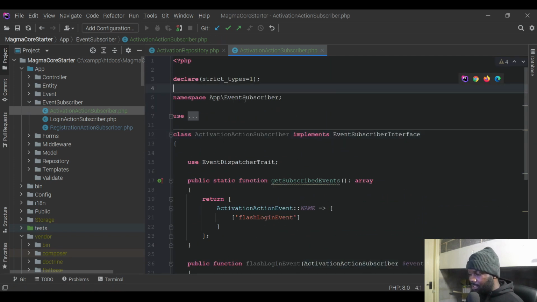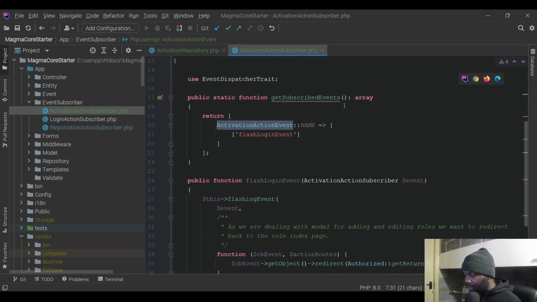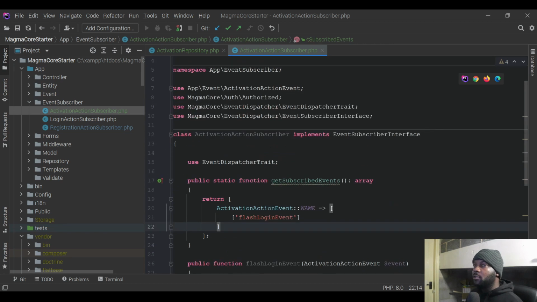This is not right. This should be activation action event. So that's where the error is coming from, and that's my error on my part. Let's change that to that, because we are referencing the actual event and not the subscriber. So let's save. Let's try that again.